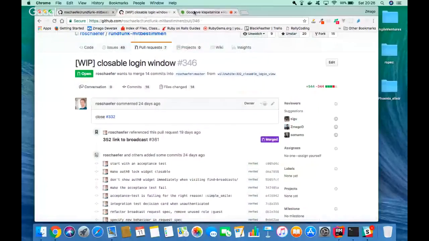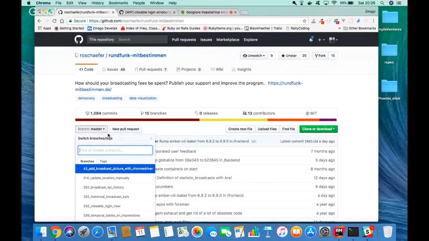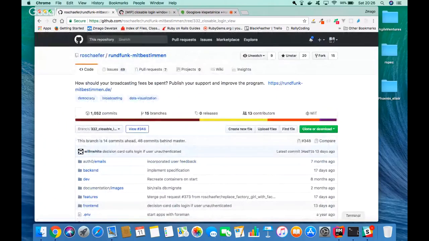The only thing I'm going to do now is to push the branch. Push origin 332 closable login view. Apparently there is already a branch with that name. I'm updating it now. Okay, so that branch is now updated to the branch of Will's remote.